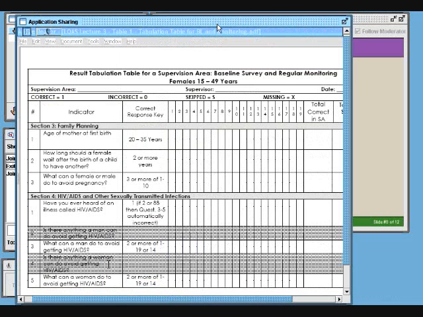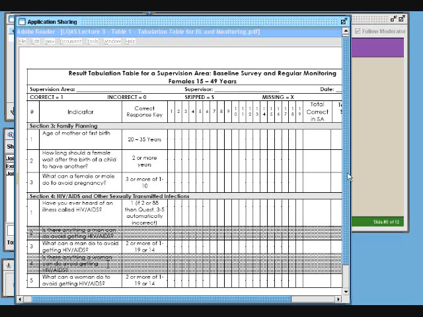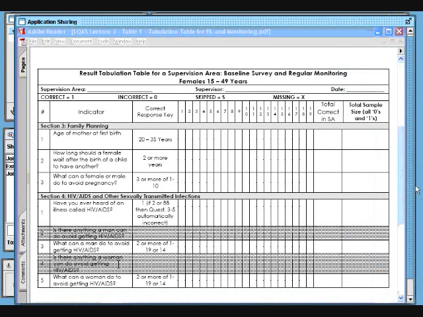What is showing on your monitors is a section of a tabulation table for the survey questionnaire for women of reproductive age. Let's go over the contents of this particular tabulation table. As you see, we have spaces for recording the supervision area that is being completed, the name of the supervisor, as well as the date for this particular exercise.